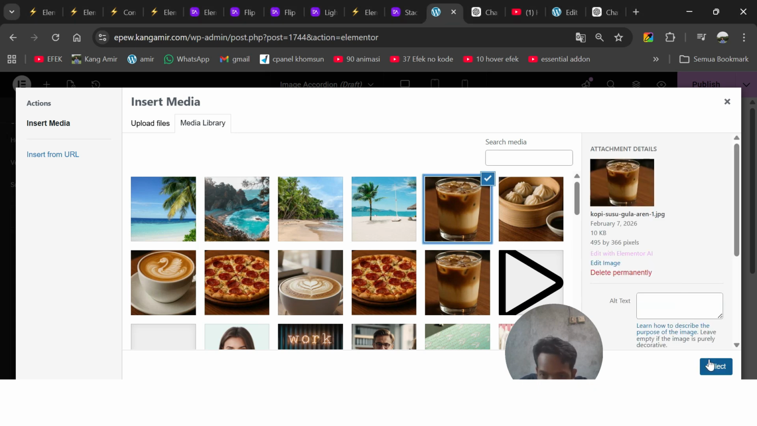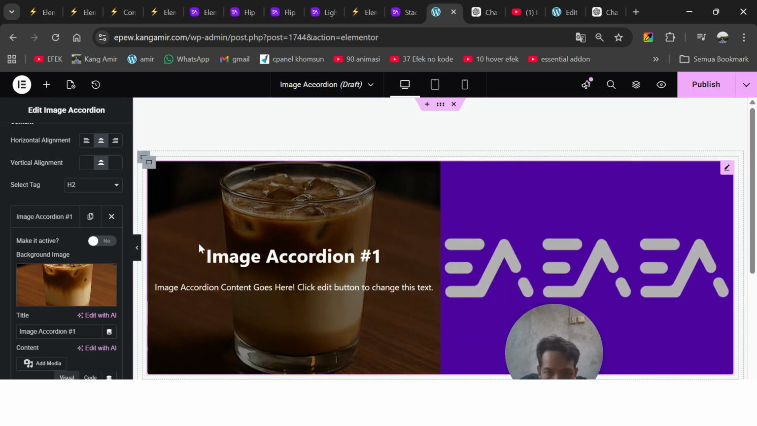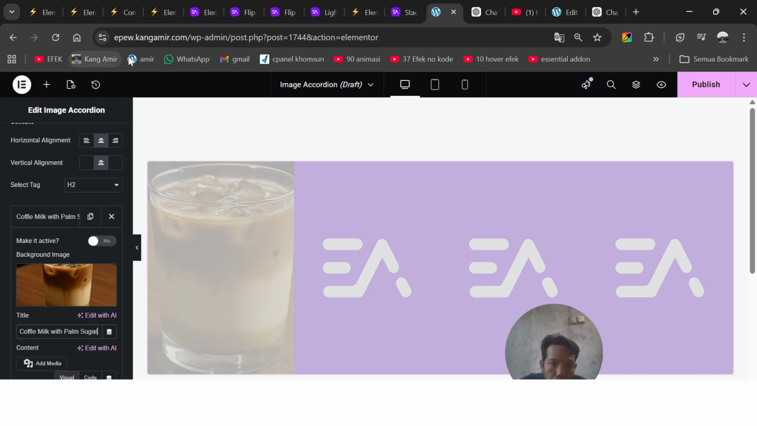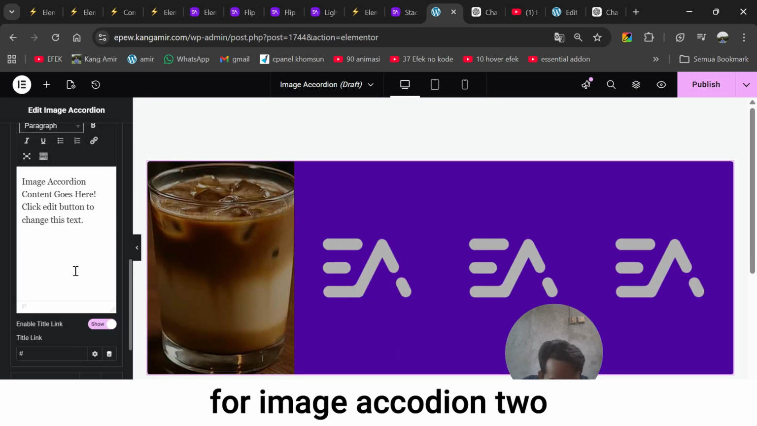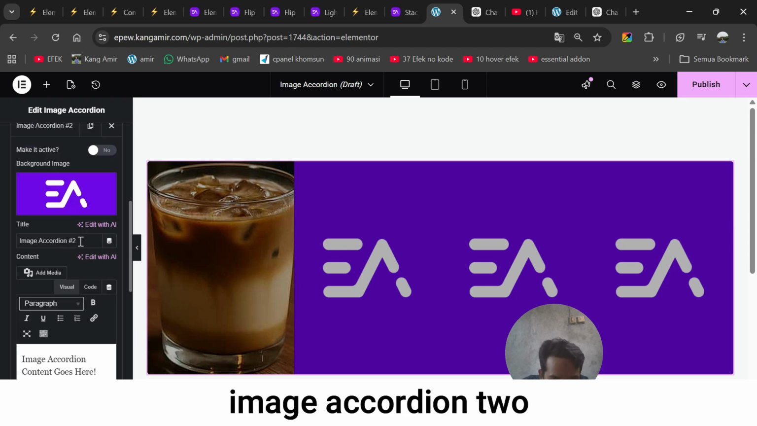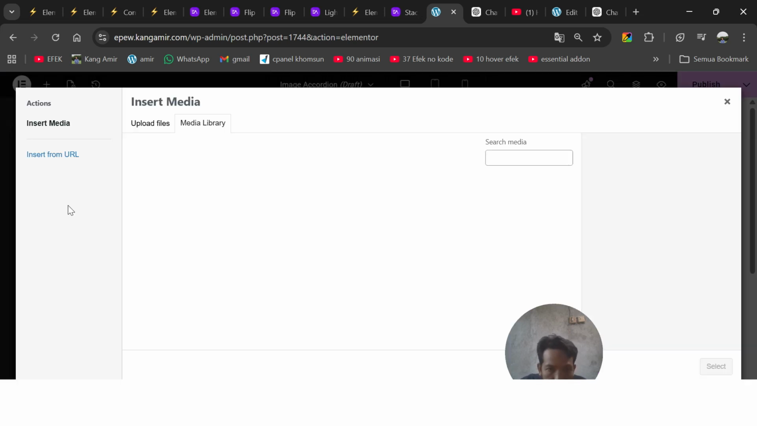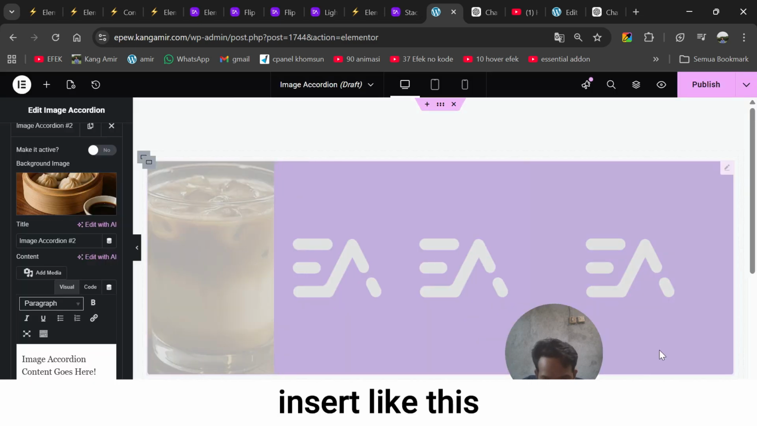Click, and change the title. For image accordion 2, change the image as well. Like this.